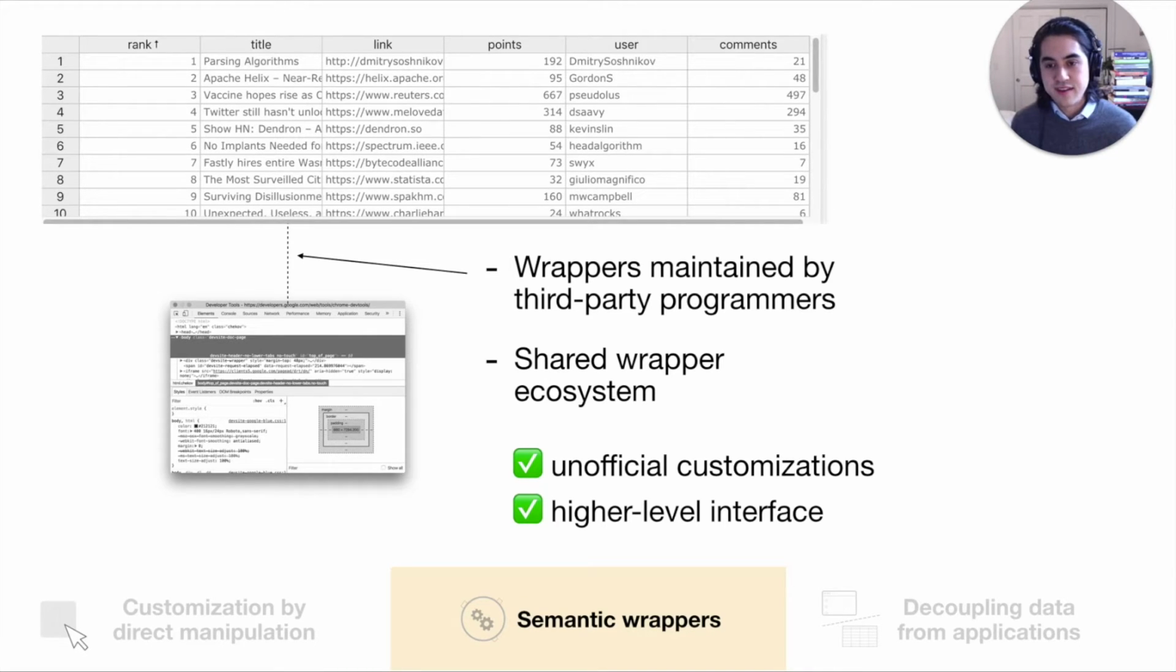I just want to mention that this isn't a new idea. There's been lots of prior work on this sort of thing, including fancier techniques like automatically generating these wrappers or helping end users create them. And we are considering future work in that direction as well, but for now, we just have programmers write the wrappers.